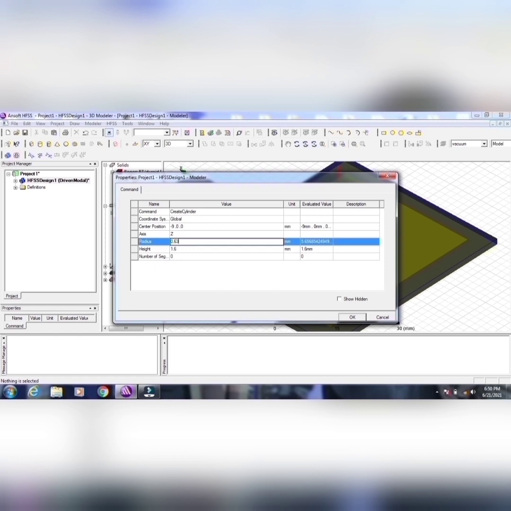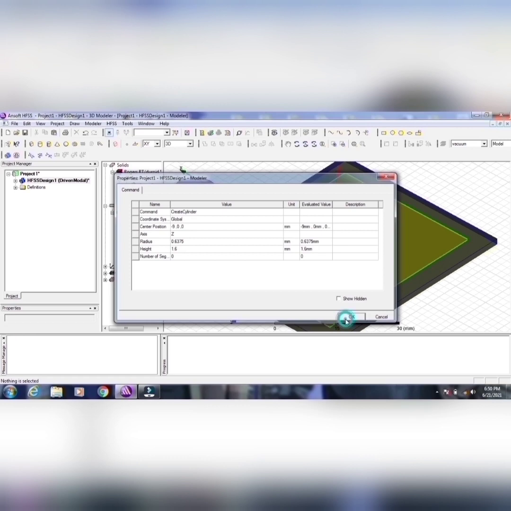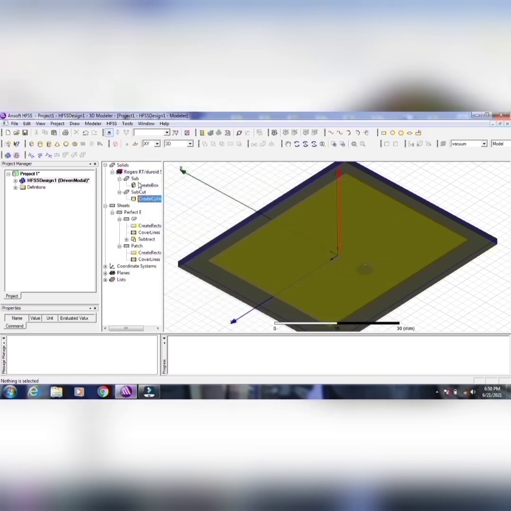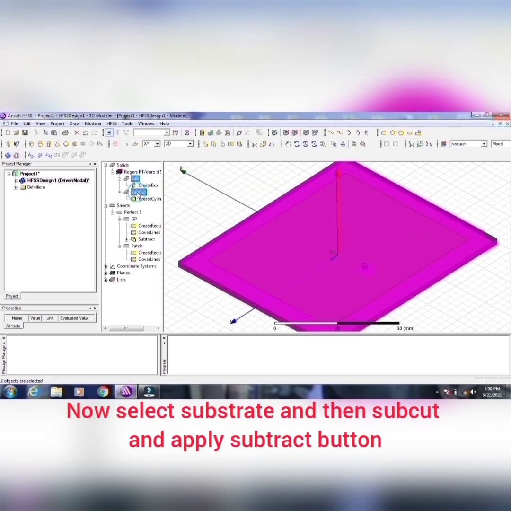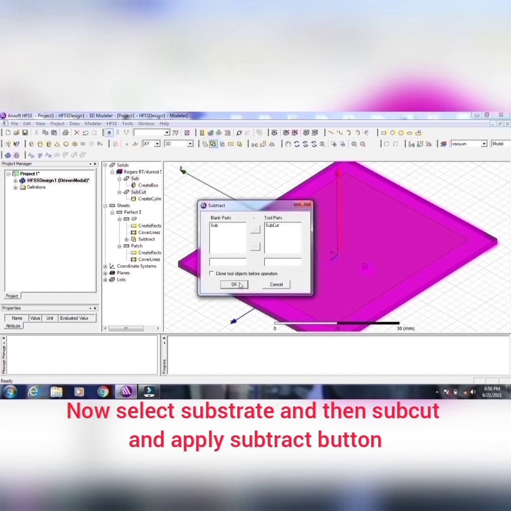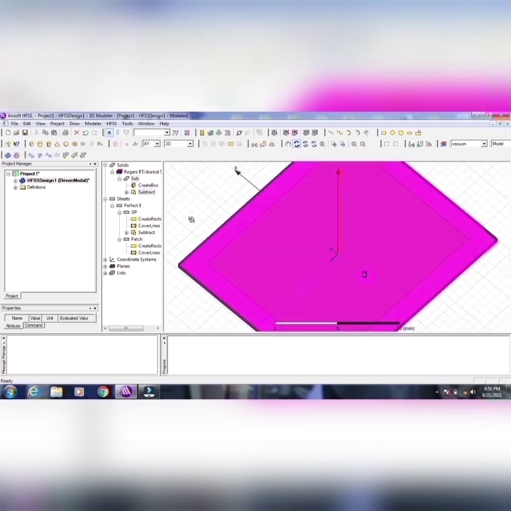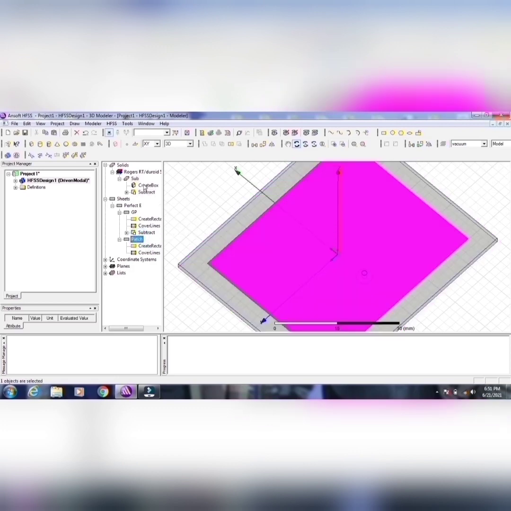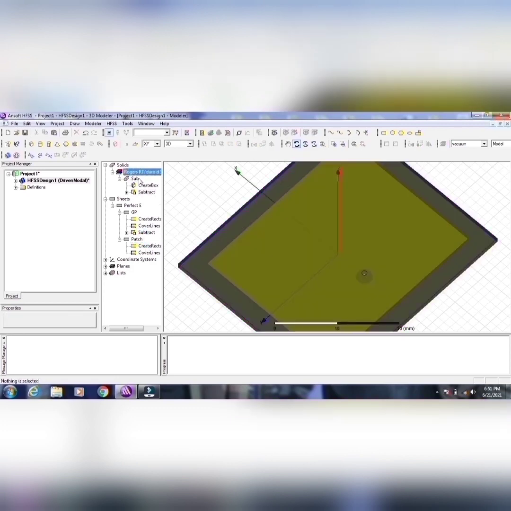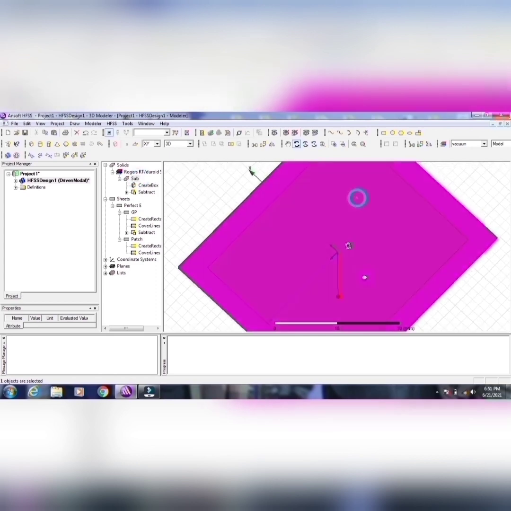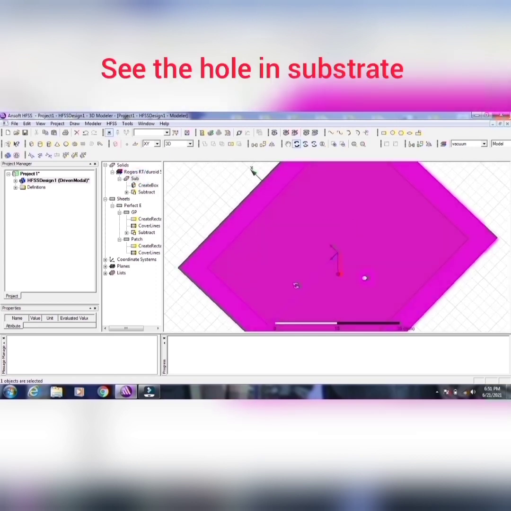Now see how it is very small, so it looks like this. Just see. Again, same way, you select the substrate and then this cut and go to subtract each other, so that you can find the hole which is made in the substrate. I'll enlarge and I'll show you. Wait. So this is the way we can get the cuttings, that means hole inside the substrate in HFSS.